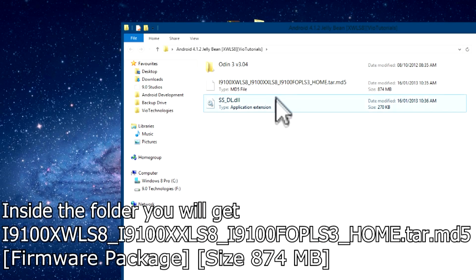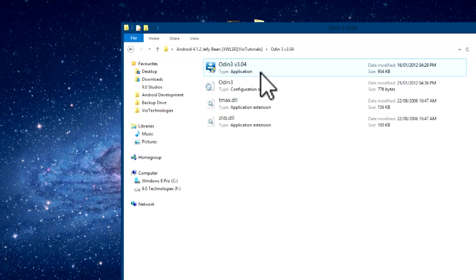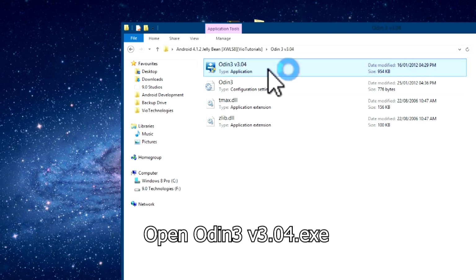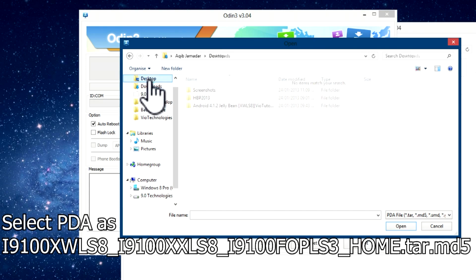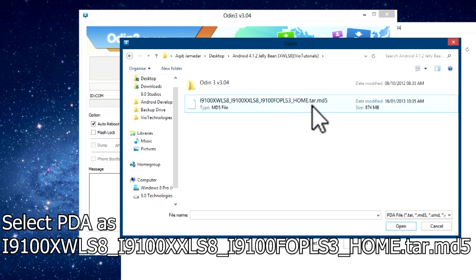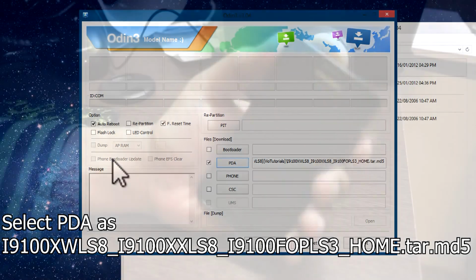Inside the folder, you have this file I9100 XWLS8, I9100 XXLS8, I9100 FOPLS3, home.tar.md5. Its size is about 874 MB. Then you have the Odin3 version 3.04 folder, and inside the folder you have the Odin3 version 3.04 application. So just open this application right here. Then just select the PDA file as the .tar.md5 file.